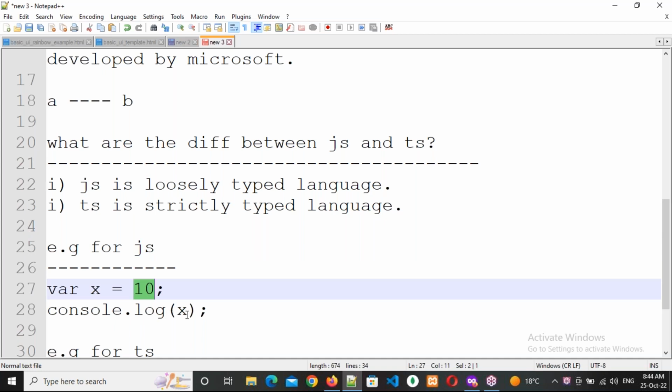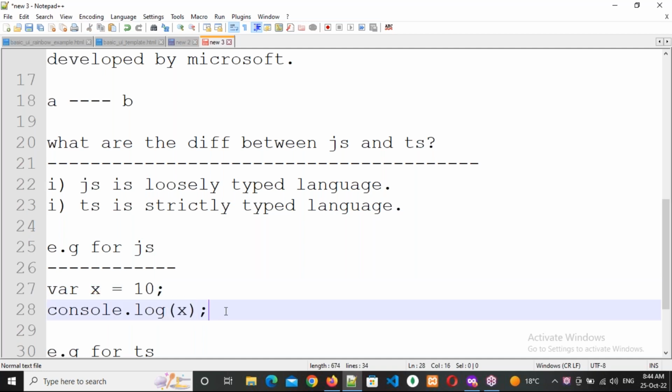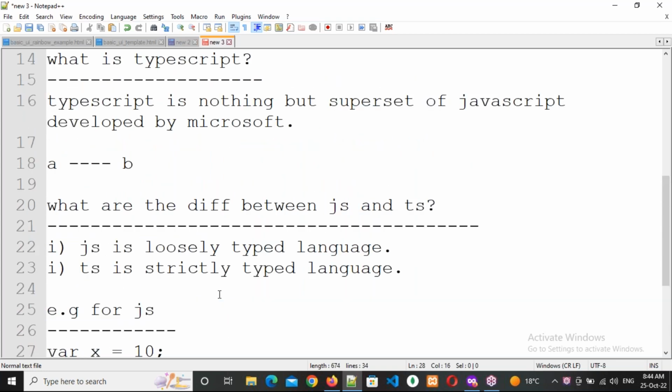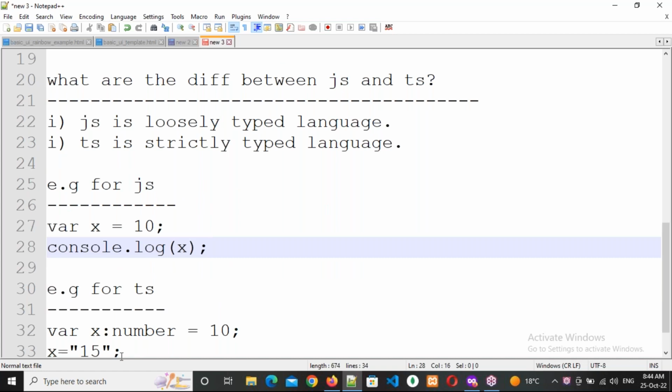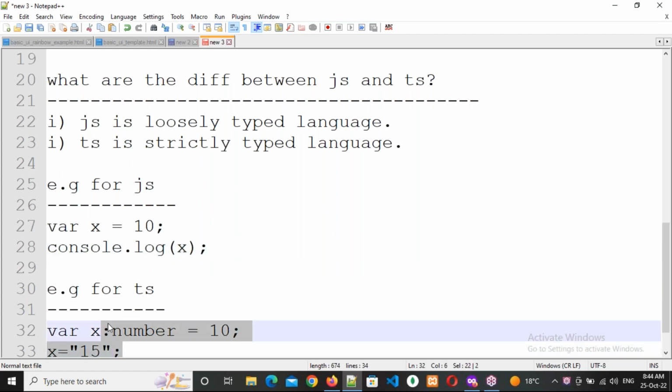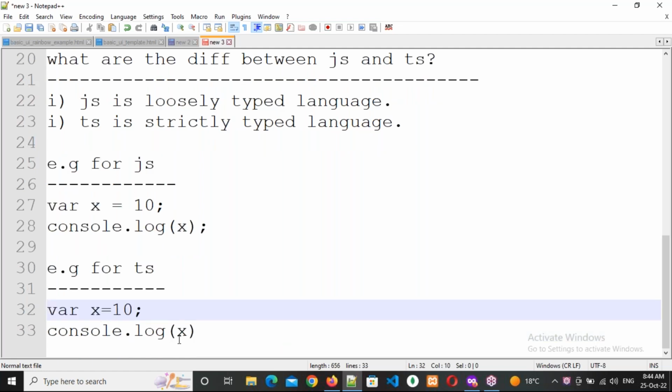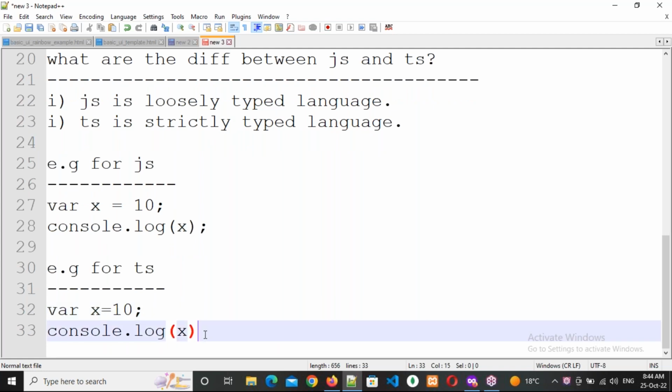Here I'm printing with console.log so that it will print in the browser console area. I'm writing x here. What is the output I will get? Observe lines 27 and 28. 10. Okay, right, 10. Now the same thing I am doing in TypeScript. See here, this is a strictly typed language, but I'm not mentioning the data type, and here I'm writing console.log x. So what is the output I will get? 10, error.